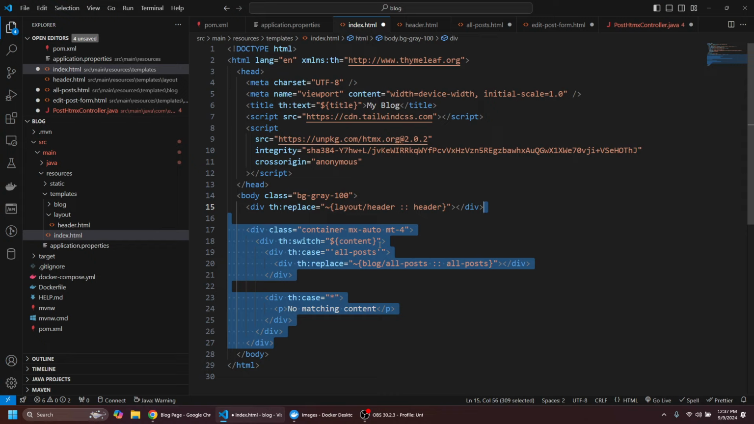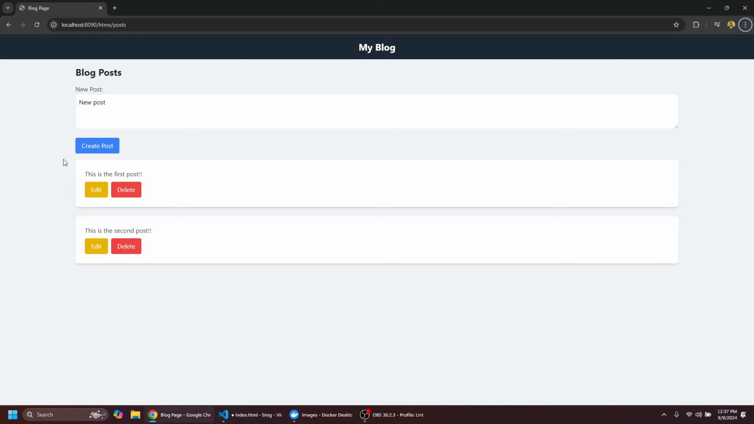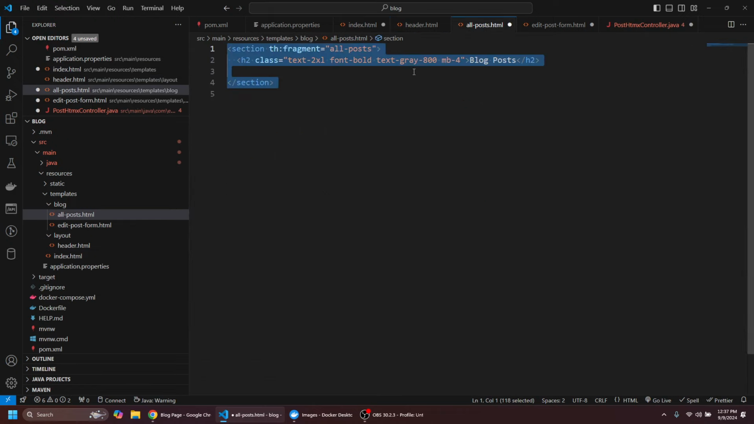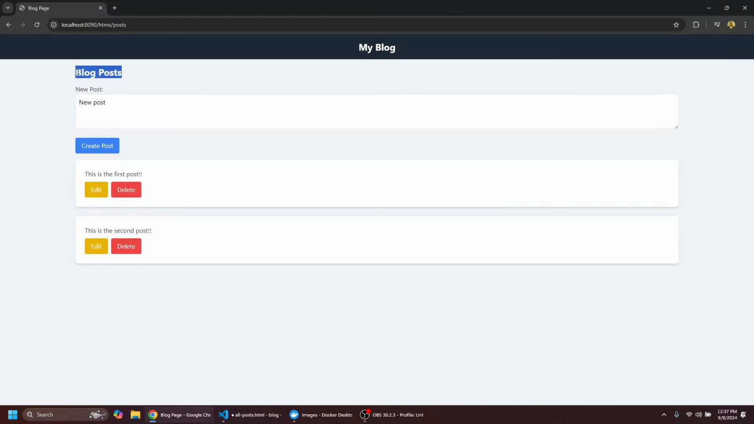Starting with the page that we're going to render, we want to render all posts, as I mentioned, for the post here. So what we want to do is create a fragment for the all post section, and right now we'll just have this h2 for the blog post, which will just be at the top here.